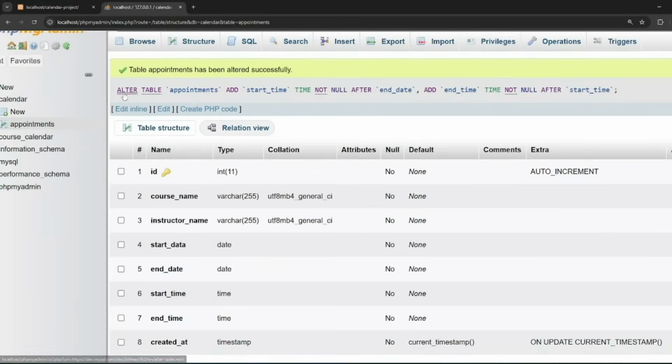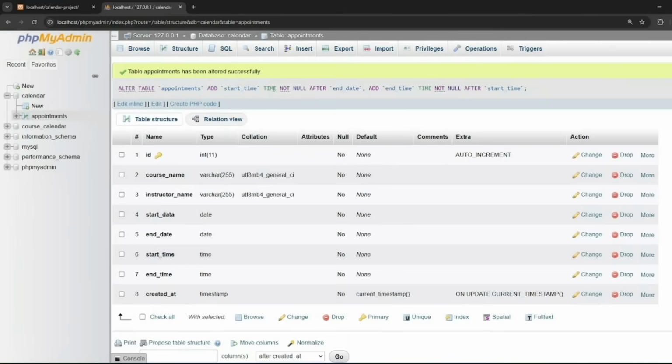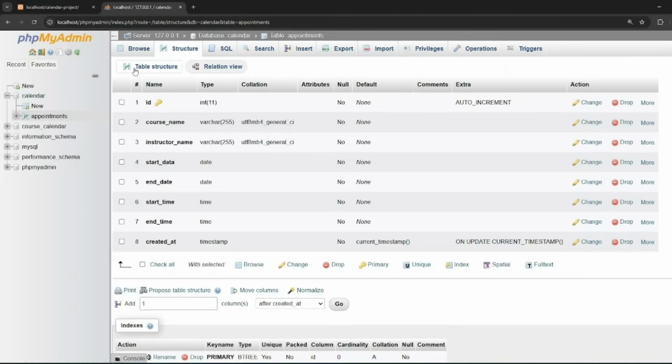So now we have ALTER TABLE appointments ADD start_time of type TIME NOT NULL. Also after end date, add also end_time of type TIME NOT NULL. Now we have these two new columns in the table. As you can see, start_time, end_time of type time.